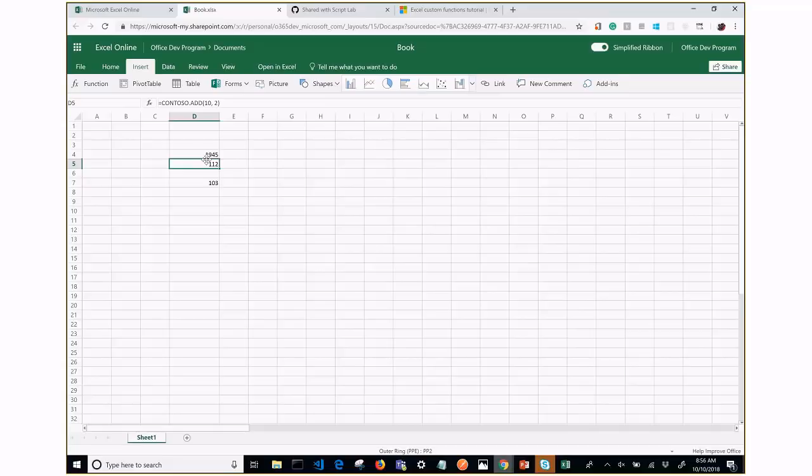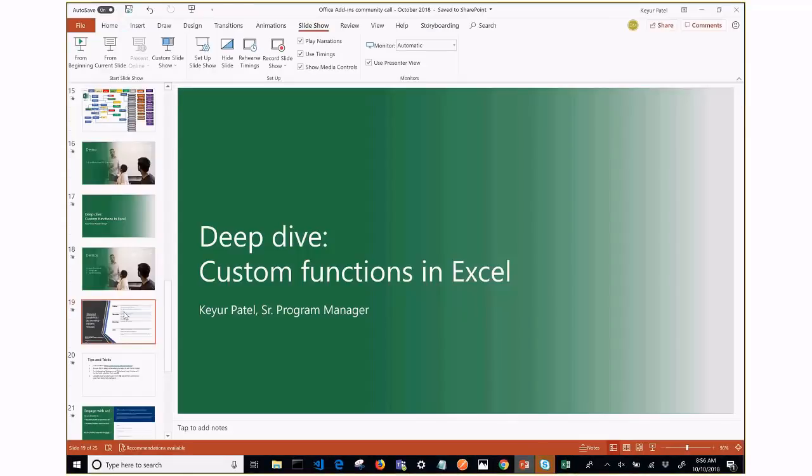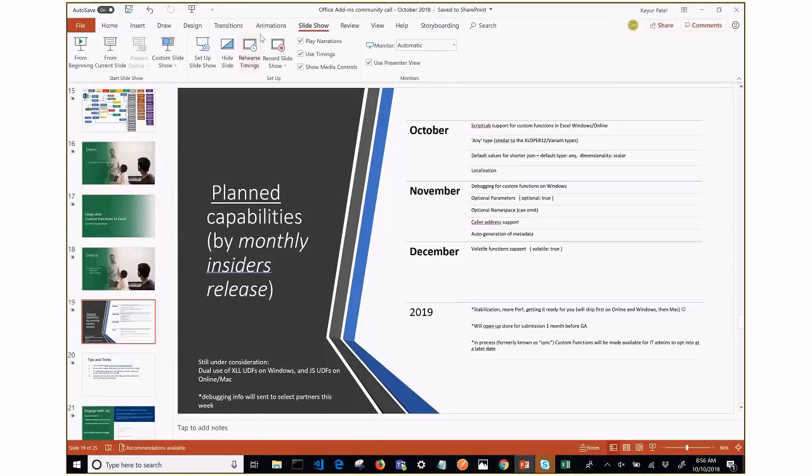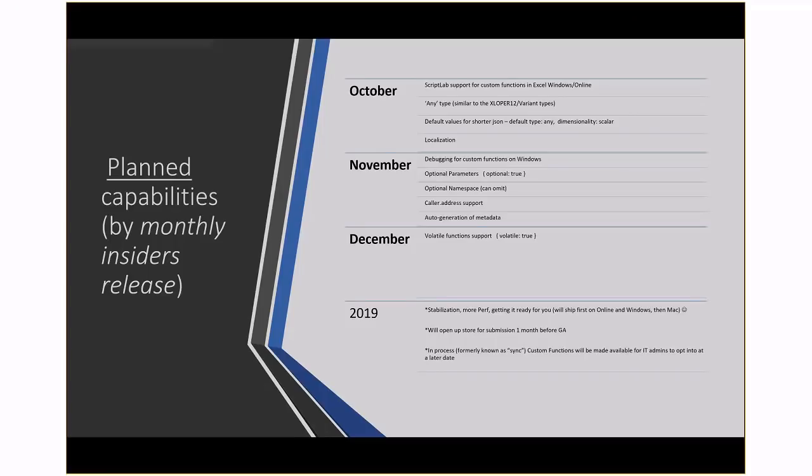So with that, let me switch gears and talk a little bit about what's coming up next, and really the feedback that we've heard from all of you and how we want to help evolve the platform. So as I mentioned, custom functions are still in developer preview, and our goal for the preview was to get feedback, and we wanted to highlight what we're doing to address that feedback.